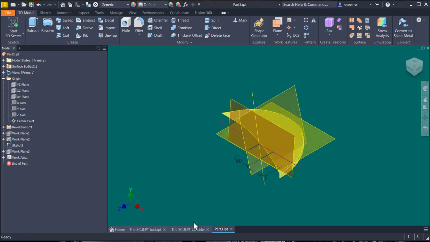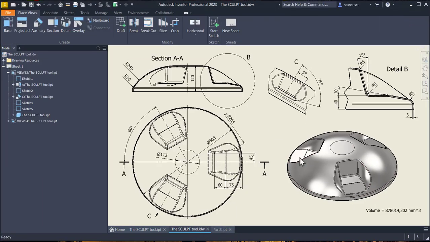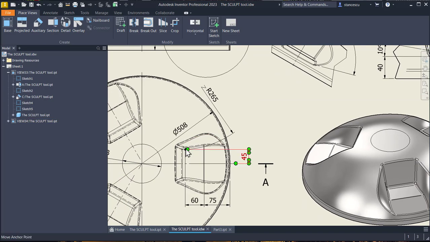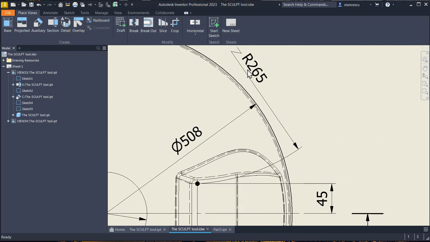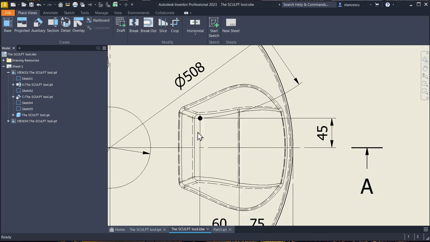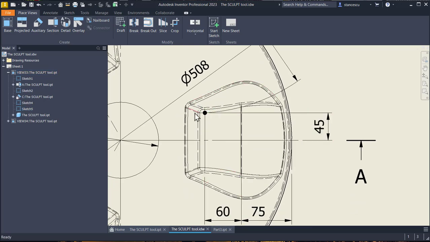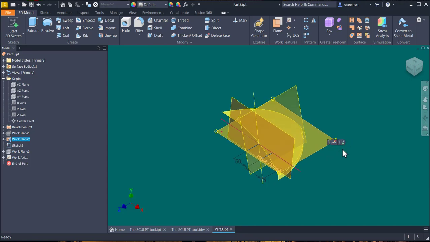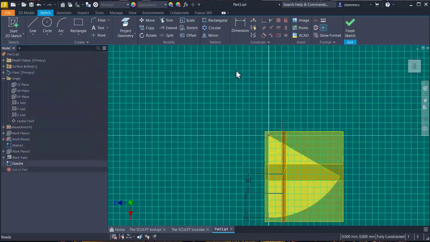Okay. Now we go back to the drawing and we see that we have here a curved face which is based also on this arc with a radius of 265. This arc starts from this point at 60 and is tangent to that horizontal. Let's create this arc. Which plane do we choose? This plane, placed at 40 millimeters up from the base.